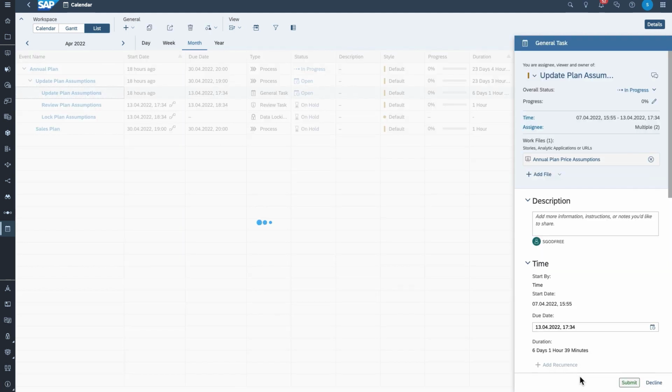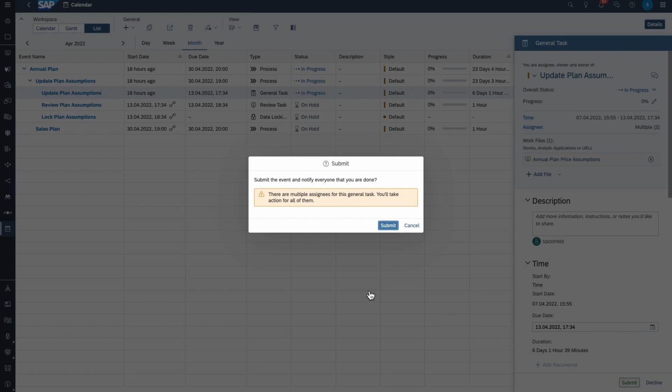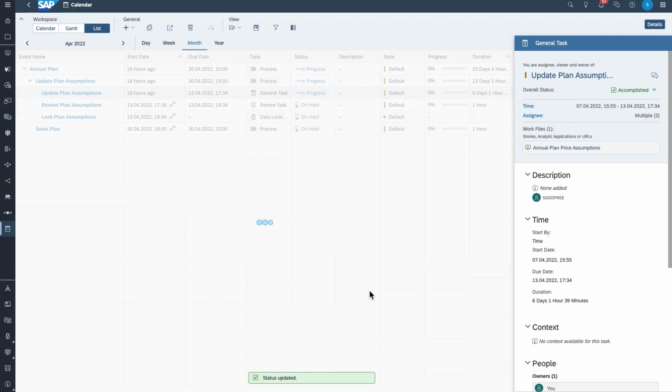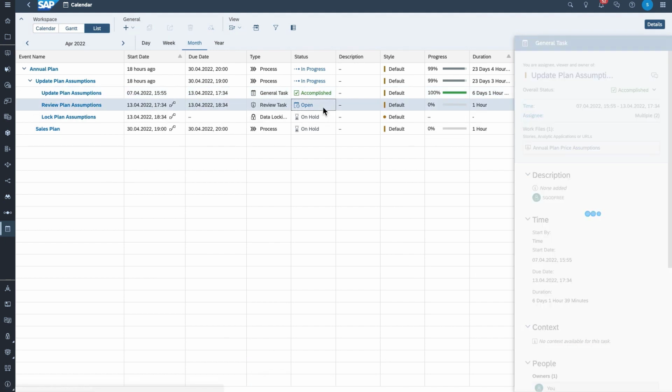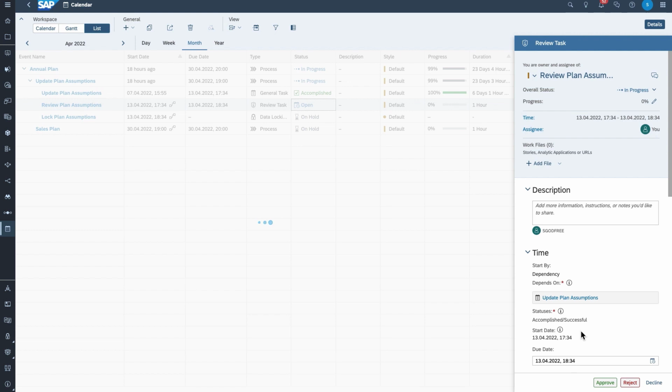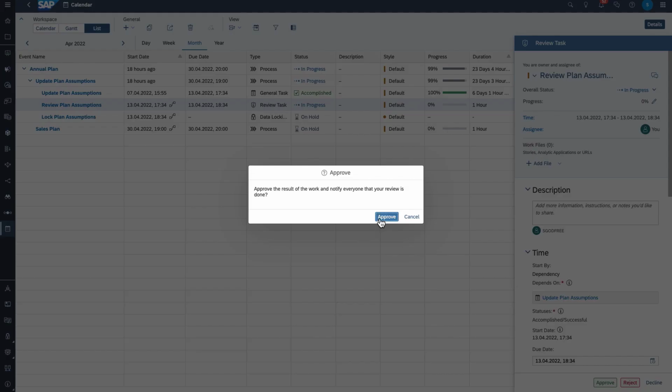I've, for simplicity, assigned myself as the assignee for each of these. If I submit the update plan assumptions, then the review plan becomes available, it is open because I've accomplished the preceding task. I'll go ahead and approve the review plan assumptions. When that happens, we'll see that the locking task will kick off.